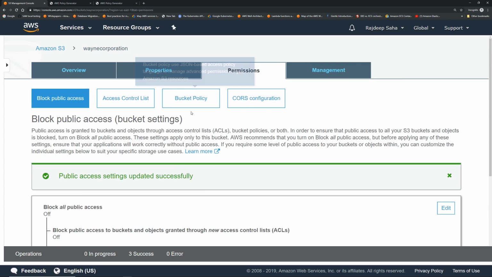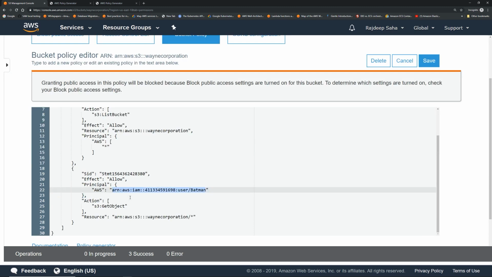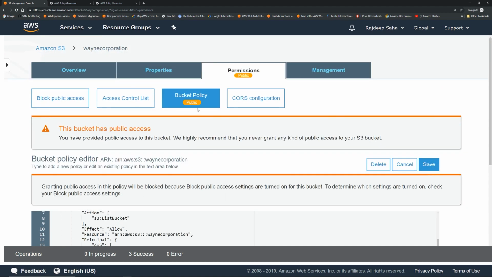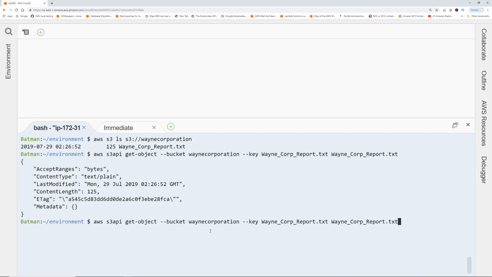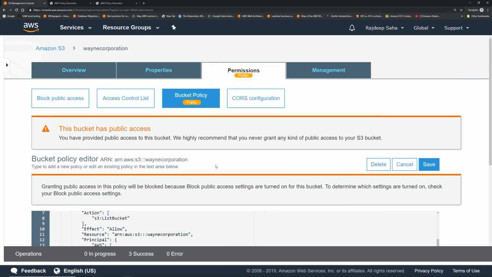Now let's go back to the bucket policy. So now if we try to change this principal to asterisk, same here, asterisk. Remember, before we were getting an error because of that Block Public Access setting. Now if we click save, see, it goes through, and now it's saying this bucket has public access. Not only this user can access it, but anyone in the world can access it. So we definitely don't want that for this.